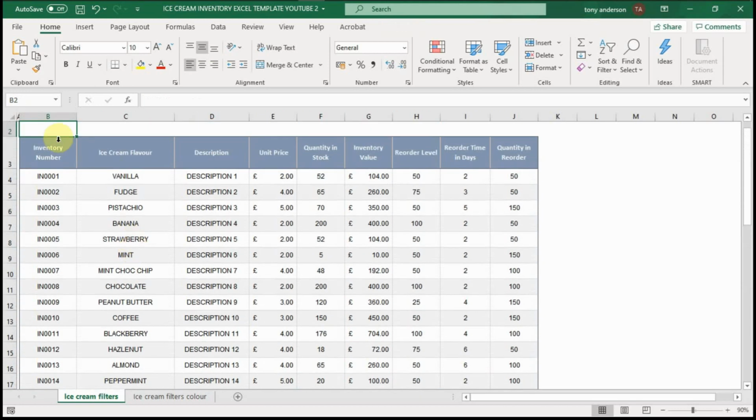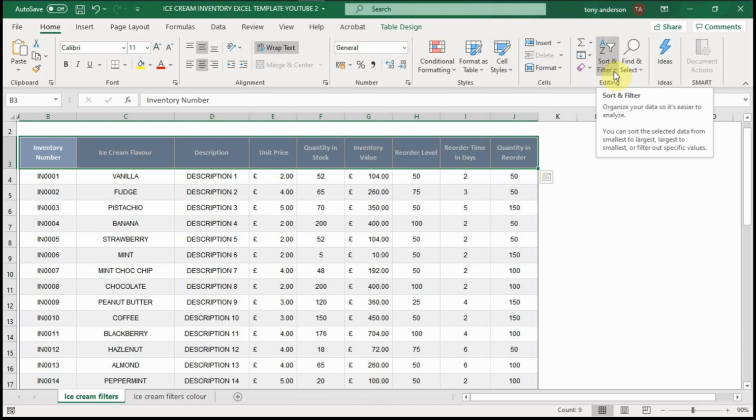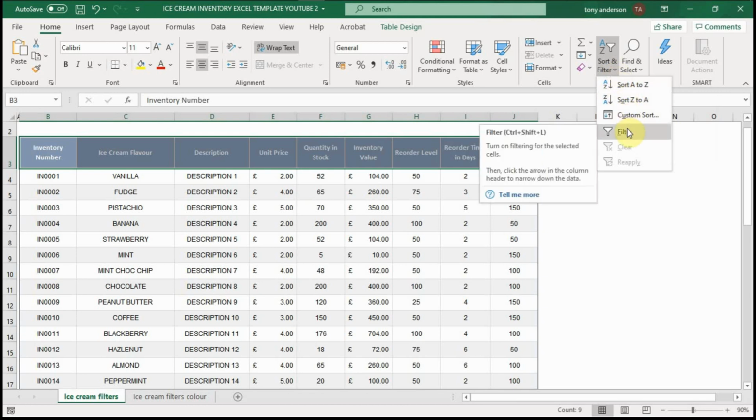So what we're going to do is select the headers or the columns that we want to add a filter to. Here it's going to be B3 through to J3. Make sure you're on the Home tab. Go along and press Editing, Sort and Filter. If you hit the drop down menu, you'll see there's a button that lets you apply a filter. So this is the one we want to use, which is Filter.